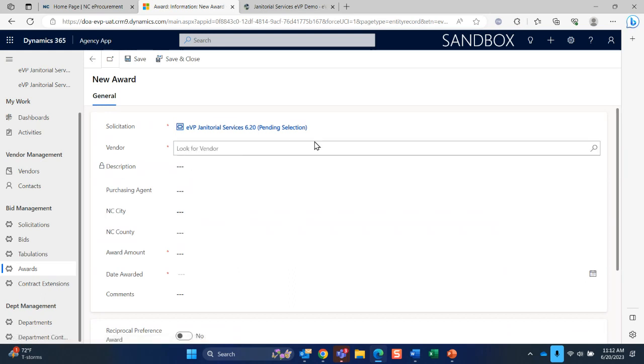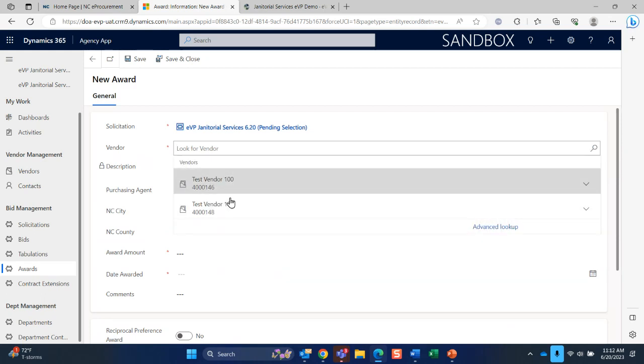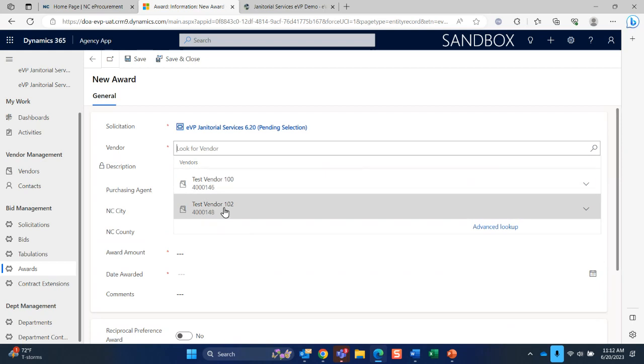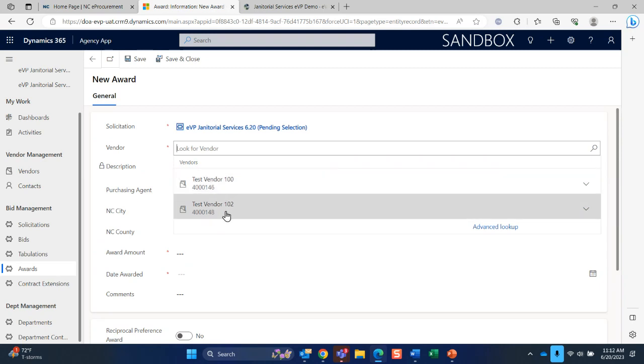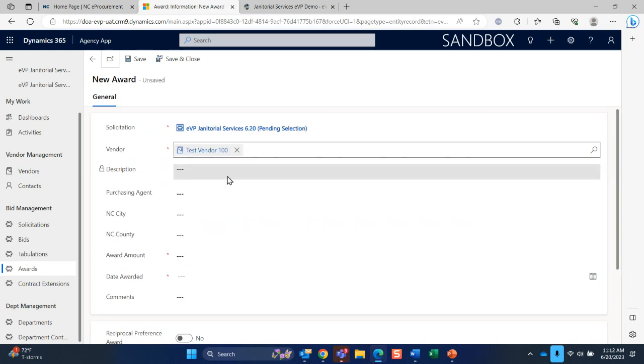As you're probably getting used to, I will click on plus new award. And the first thing you're really going to do is look for your vendors. The neat thing is, because I put 2 tabulations in there, the only vendors that show up are the 2 vendors that I got tabulations from. You're obviously not going to award something to someone that didn't have a tabulation. I believe test vendor 100 came in $5,000 less than 102. So we're going to say we awarded it to them.